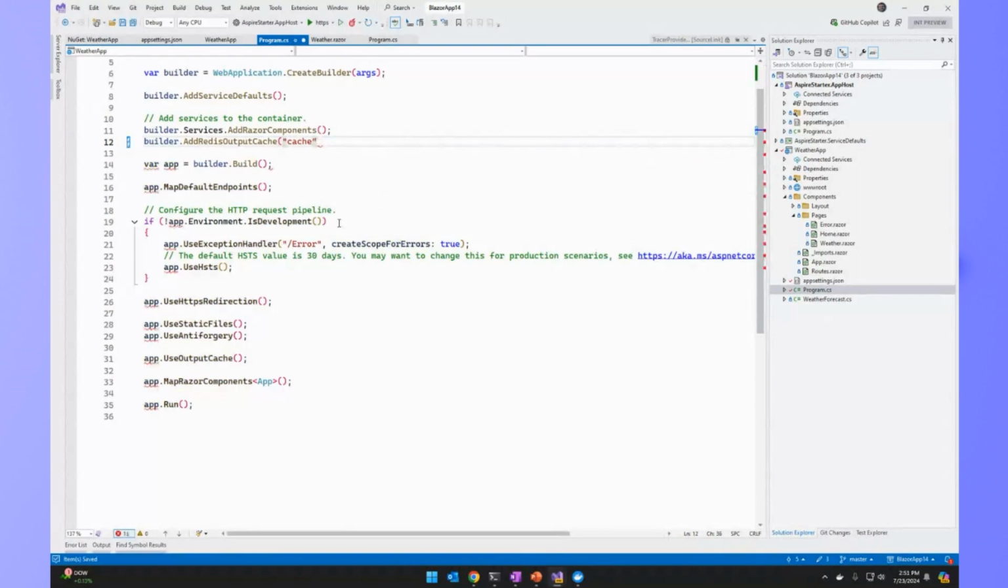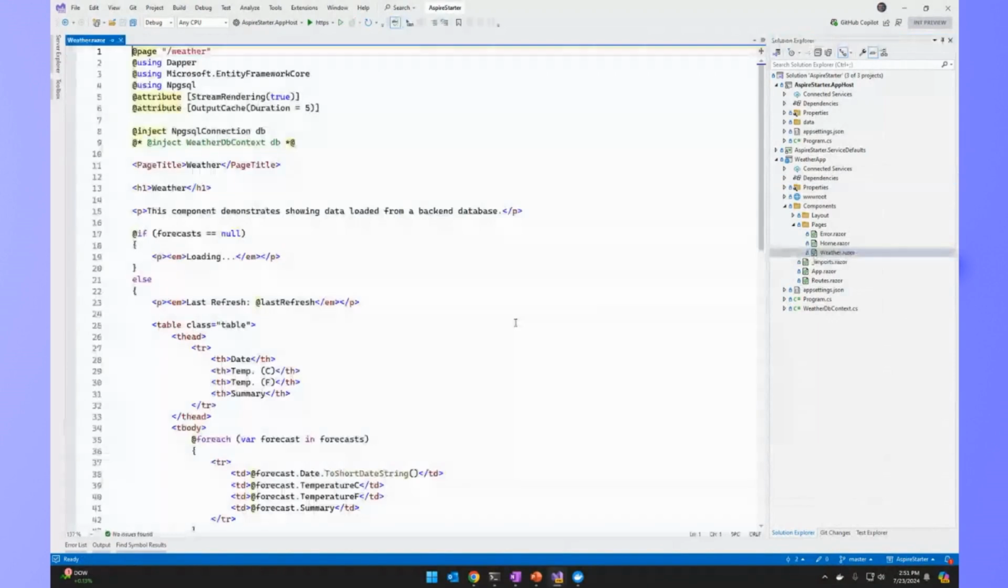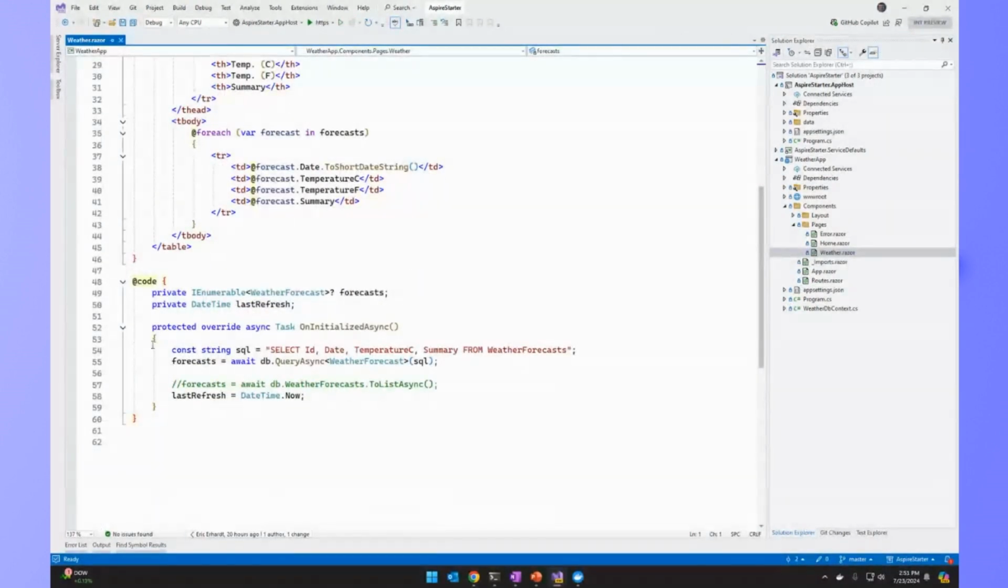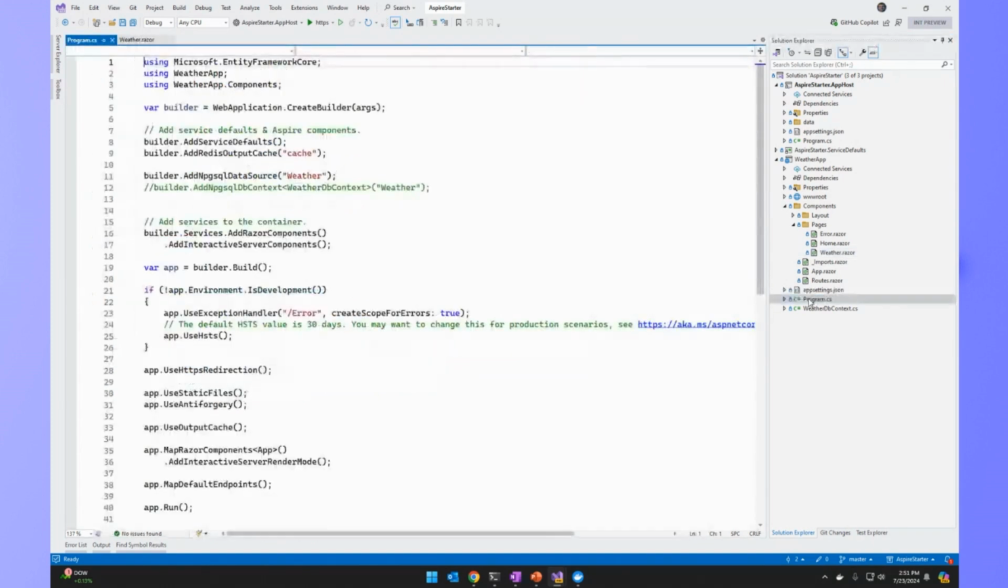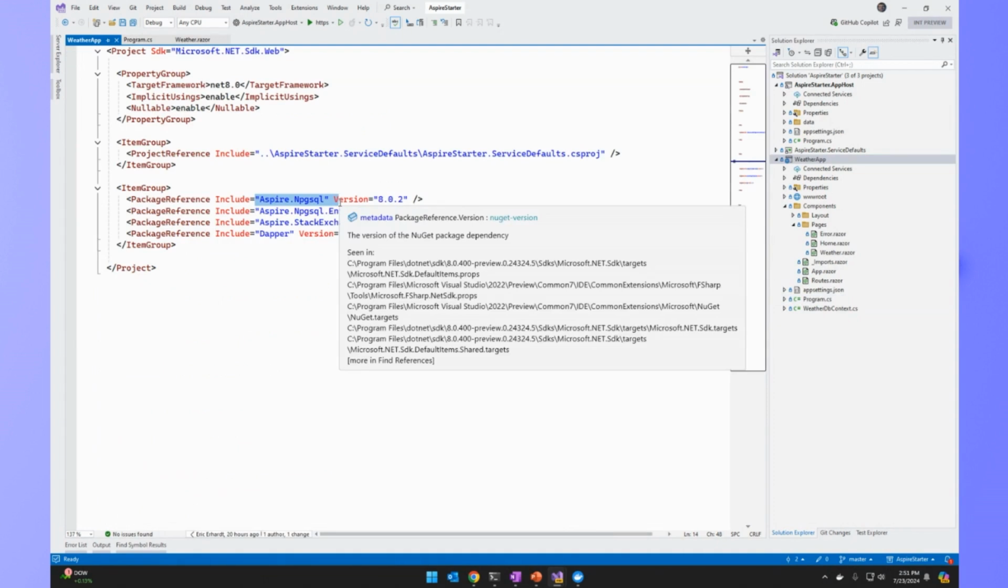Moving on, I have a separate app that looks almost exactly the same, but instead of just giving random weather forecasts, I wanted to talk a little bit about our database components. And so this app reads the weather from a database. And right now it's using the plain Npgsql, the raw data connection APIs, which is just the Aspire Npgsql component.